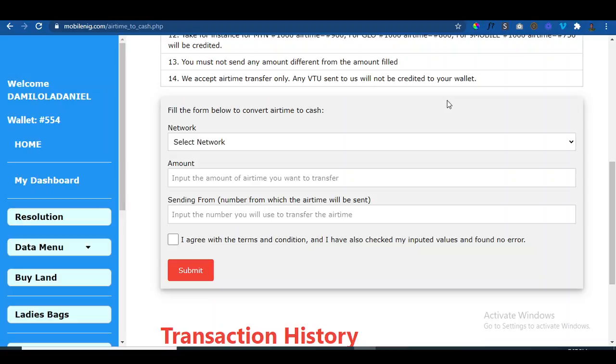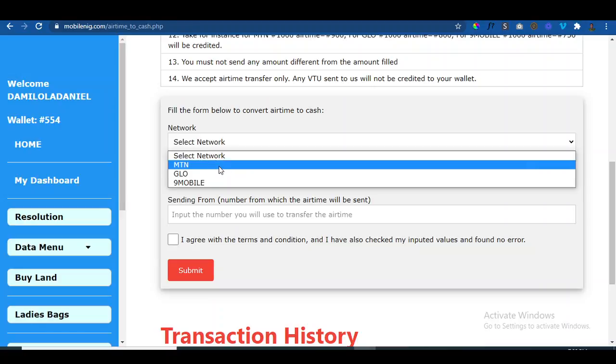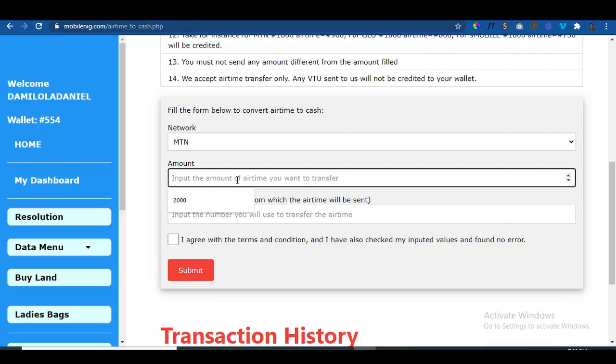Probably you get it from a VTU platform, they don't require cashing, it won't work. But if it's from your bank, or if you bought it as a PIN, like a physical recharge card, then it's going to work. All you have to do is fill out this form. So you select your network. For example, I select MTN network, and the airtime I want to convert is 5,000 naira. It can be anything from 500, it can be 2,000 naira.